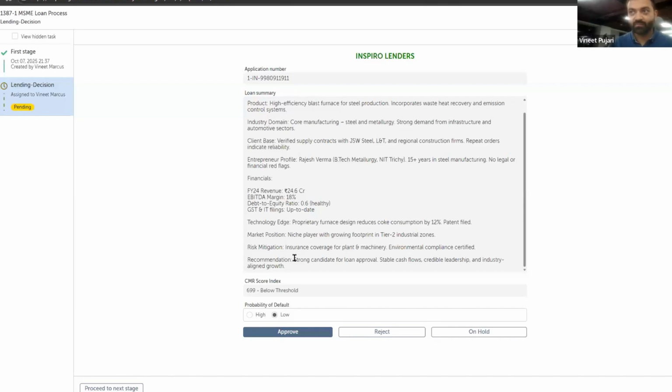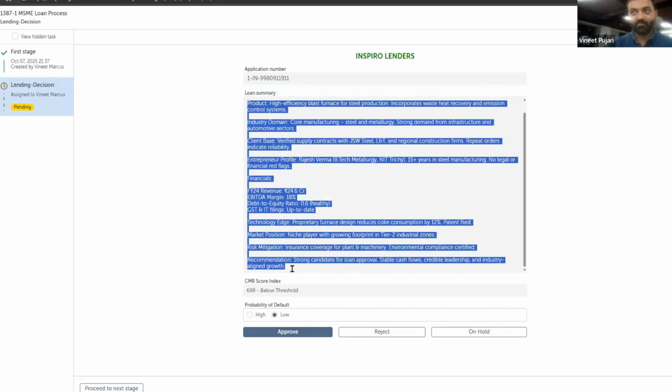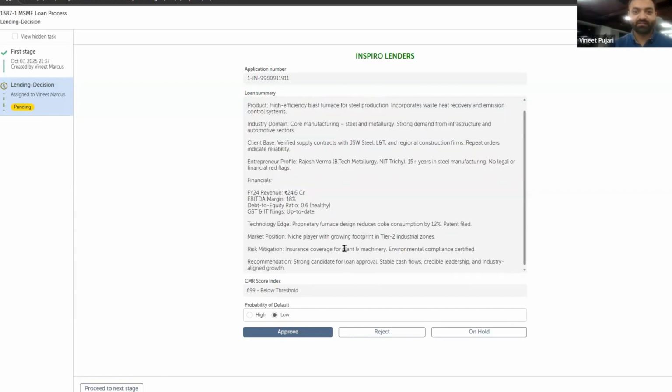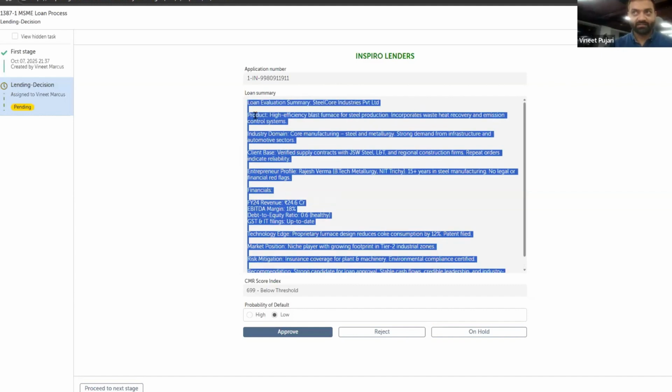So the recommendation provided by the AI skill here is: this is a strong candidate for loan approval. It has stable cash flows and credible leadership and is poised for growth, right? The only thing that worries me a little is the CMR score, which is like the credit score. It is below threshold. If I did not use my AI agents to do all of this summary, I would have straight away rejected this application, right? But now I can take a calculated risk.